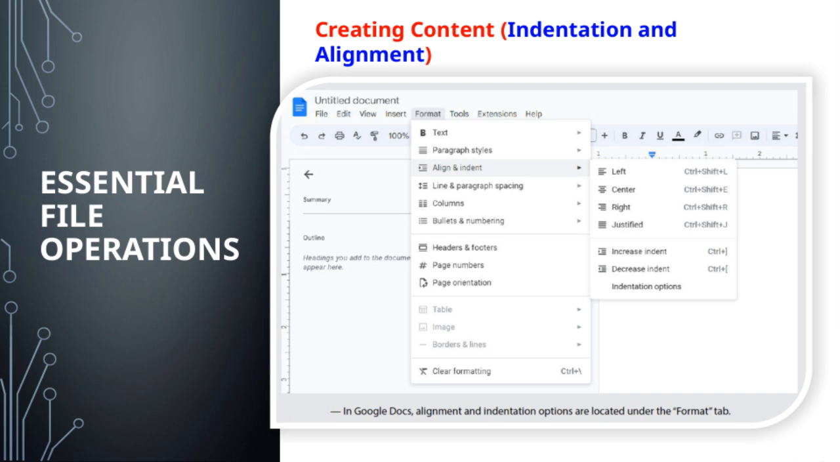Now, let's briefly touch on essential file operations related to creating and managing content. These include opening, saving, copying, moving, and deleting files, fundamental actions that keep our workflow smooth and organized. Understanding these operations helps prevent data loss and makes it easier to manage multiple documents. By mastering these basic file operations, we're better equipped to produce high-quality, organized content efficiently.